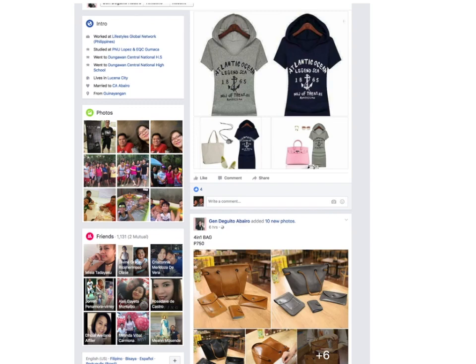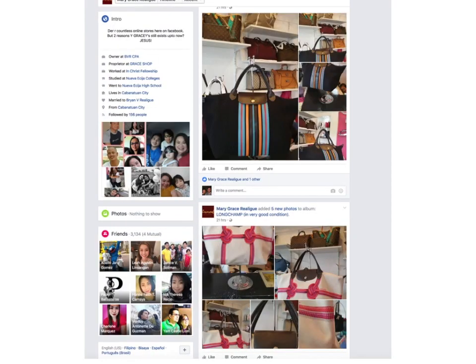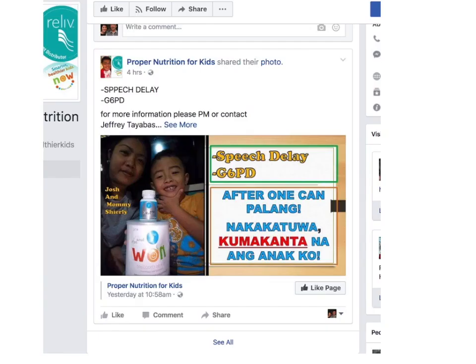Here's another example, people selling bags. Ang dami pa niyang bags sa kanyang store. And most likely she's selling through her store. But this is again another violation of Facebook because she's advertising in her personal page and you can see only 2 likes.